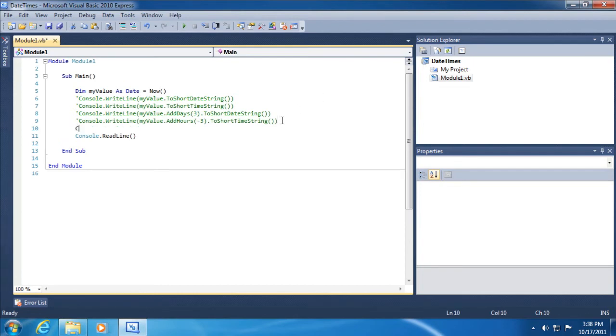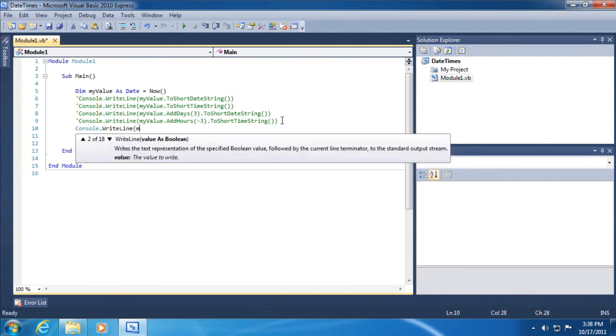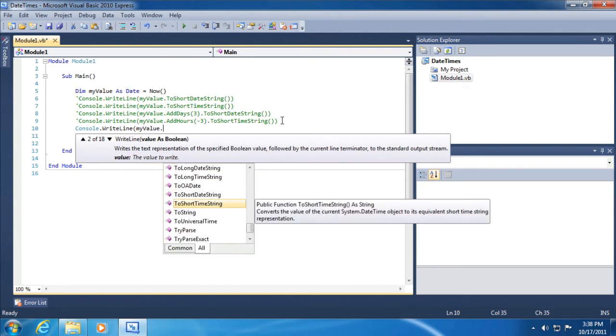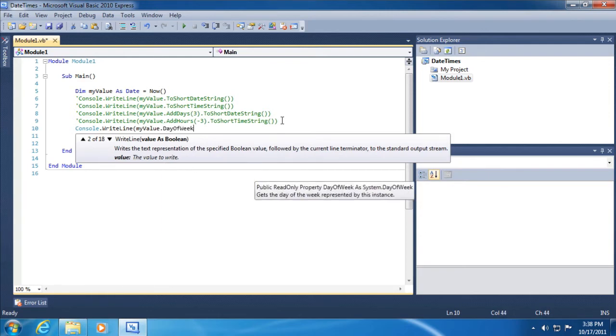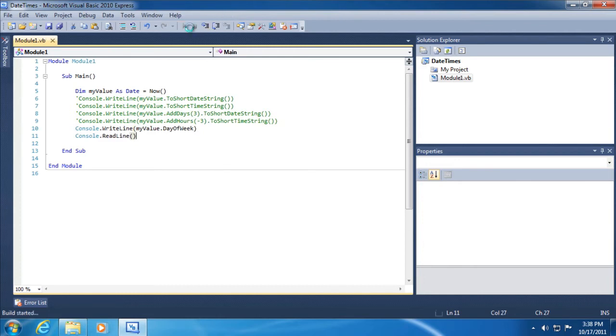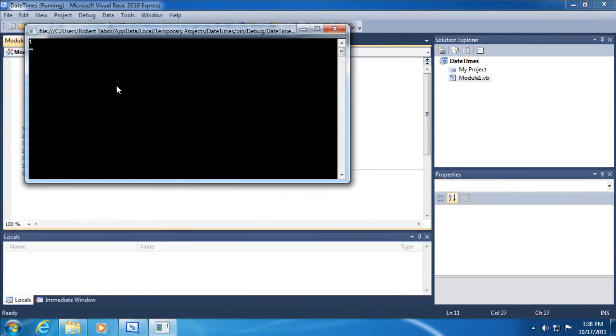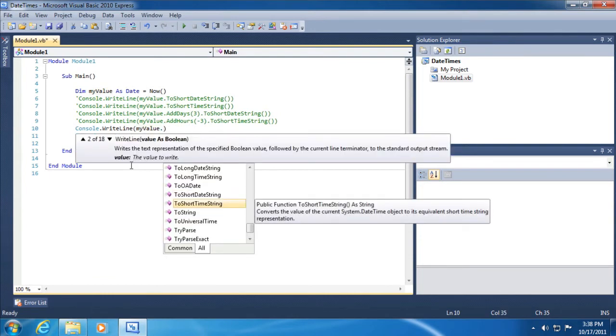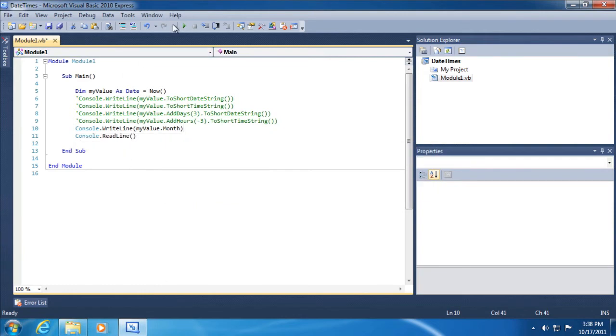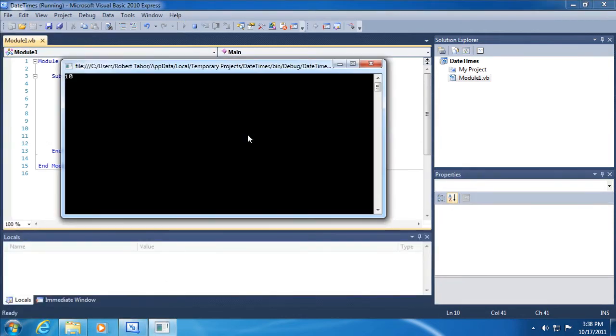What if we just want to print to screen a particular part of the date? We don't want the entire date. My value dot, we can get to, for example, the year, the day of week. Oh man, that might be interesting. Let's do that. So I am recording this on the first day of the week, which is actually not Sunday, it's Monday in this particular case. And let's go to just print out the month. Okay.